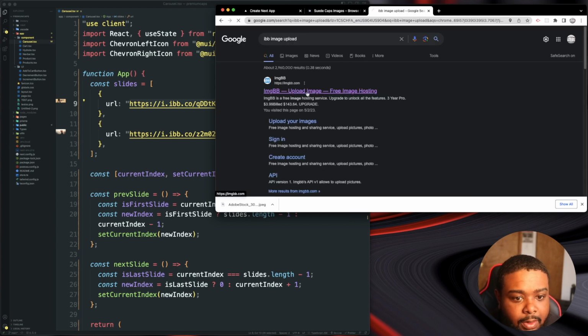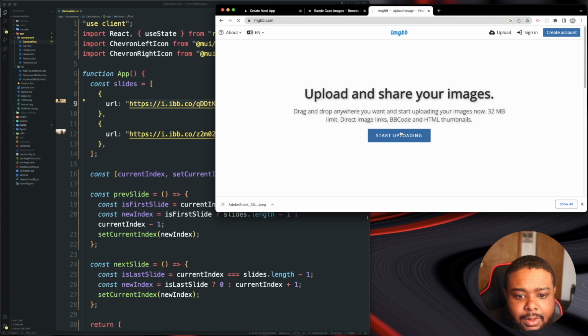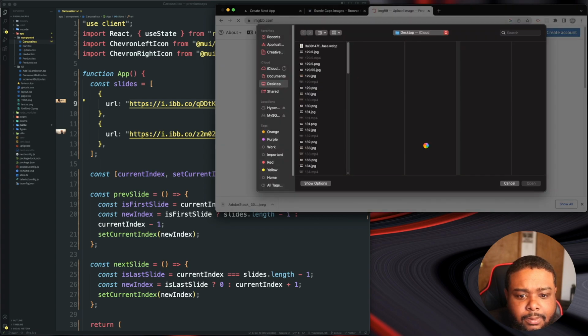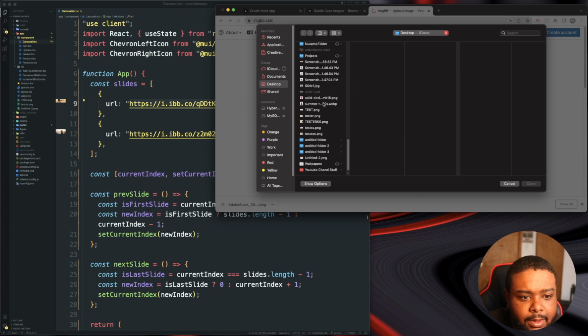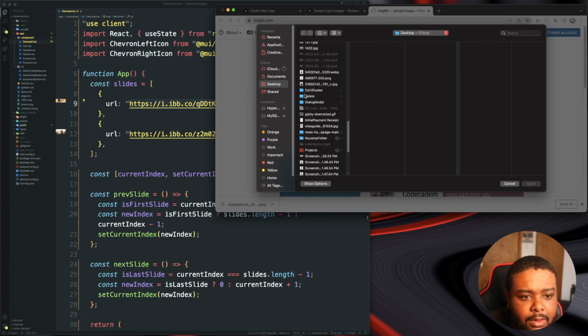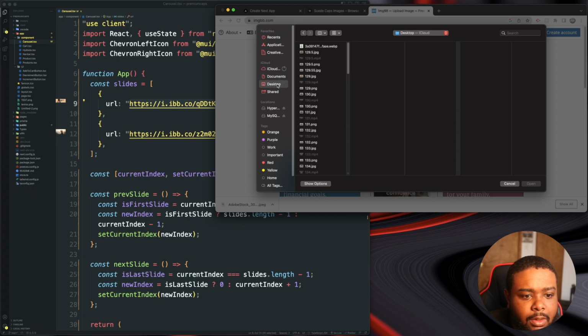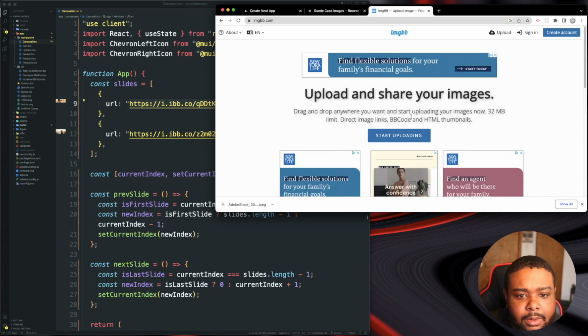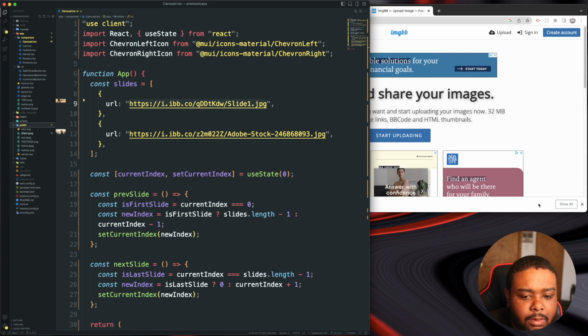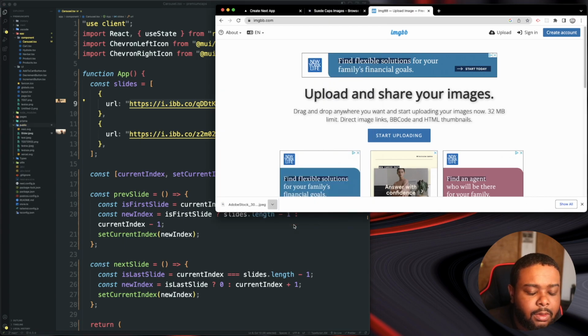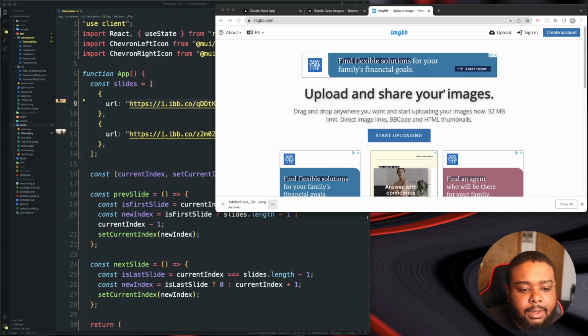There we go. And it's free hosting. You just start uploading. And I'm gonna go ahead and get the slider. I think it's under downloads. Desktop, no. I just drag in here. Actually, no. Show in folder, and I'm gonna drag it to the desktop.